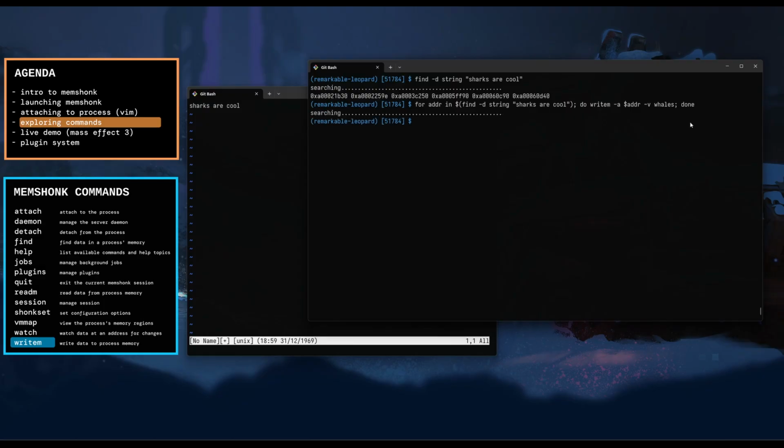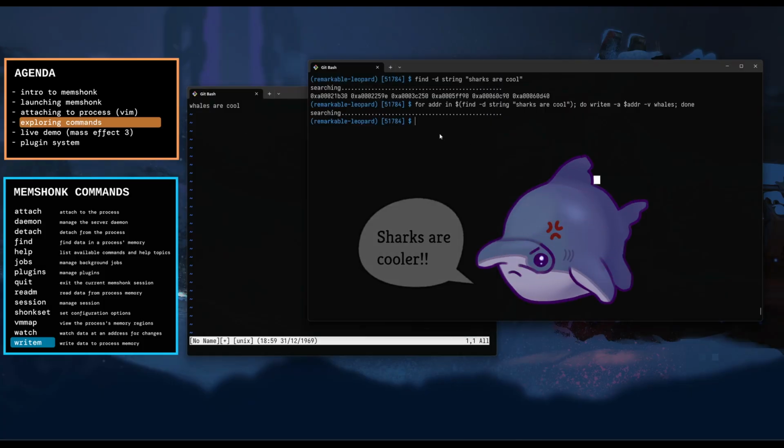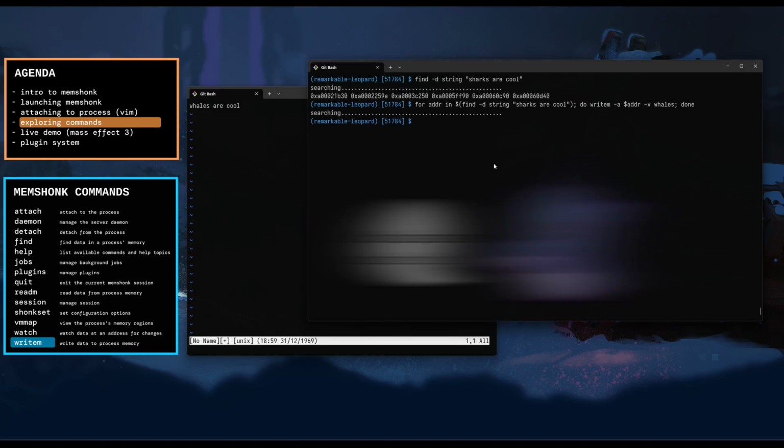If I let that run, what also ends up happening is it overwrites the value seen in Vim. Sharks gets replaced with whales if I refresh it, as you can see. And so it wrote to each of these addresses, and that can help a lot with automation and saving some time.